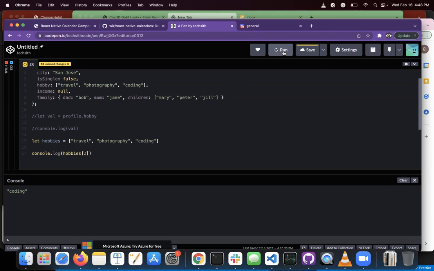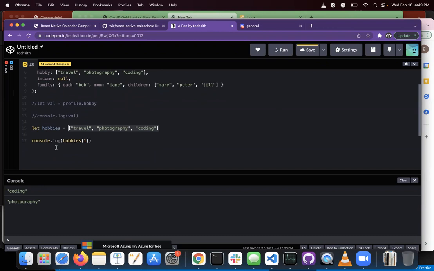Right? Oh, sorry, not 2, 1, right? So this is 0, this is 1, and this is 2. So 2 gives me coding. If I do 1, it gives me photography. Right? So we know that this is how you access elements from the array independently, if this was an independent array.